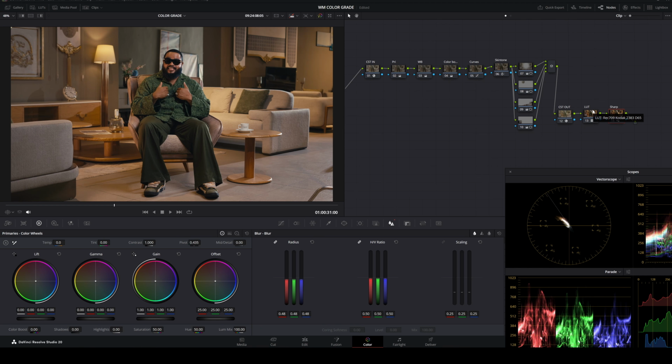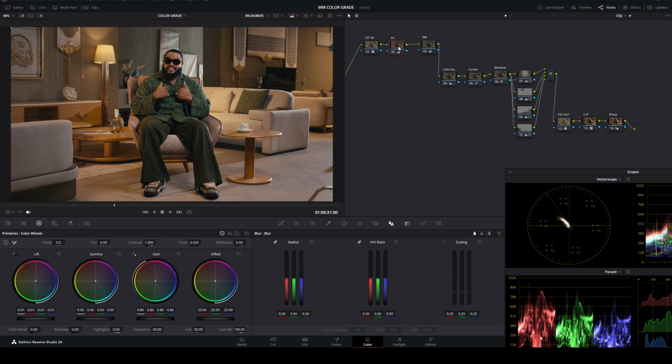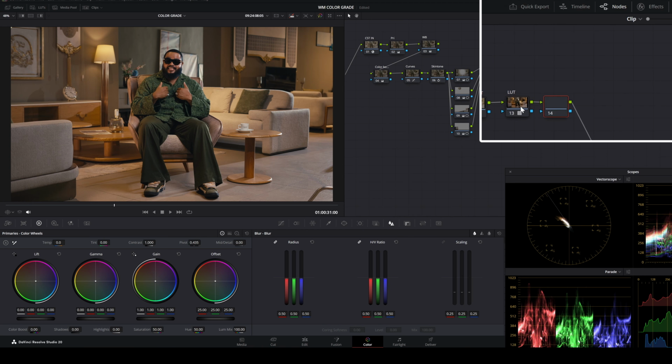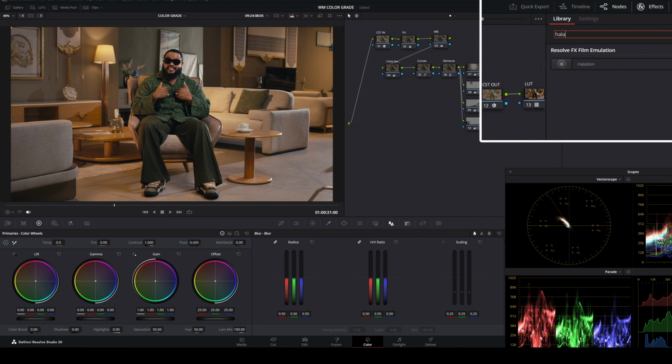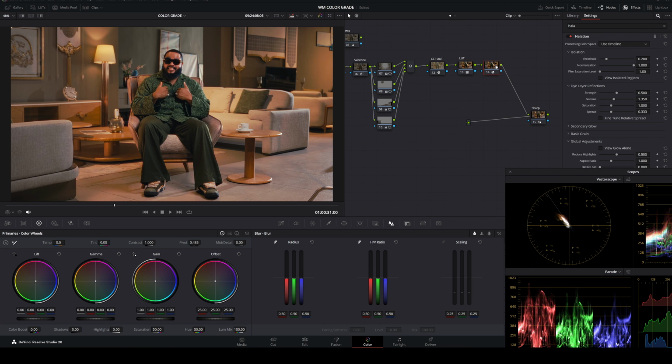I think if you wanted real film, you should have shot real film, but sometimes getting close enough is good enough. Where we are at here is good for most projects, but if you want to take the look further by adding grain and halation, this is how you do it. I'm going to rearrange my nodes here so that I have space. After the LUT, I'll create a new node, go to effects, add halation and drag it to the node.